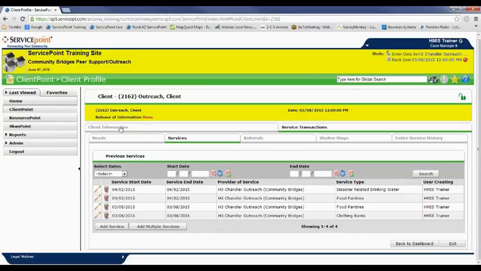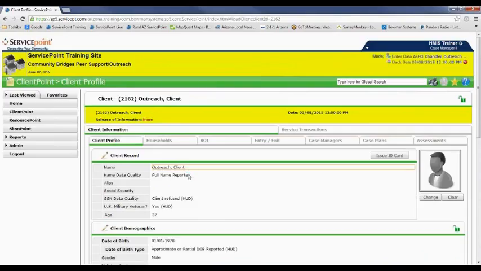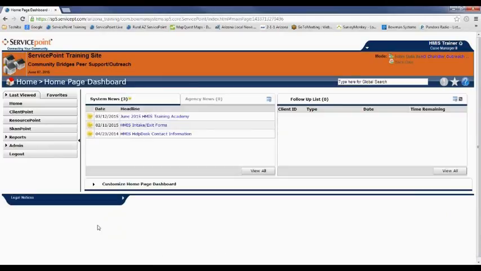Okay, let's go back to the client information page. And I'm going to show you next how to use ScanPoint. This is another way to record services. ScanPoint is a way that you can record a service for multiple clients all at the same time.